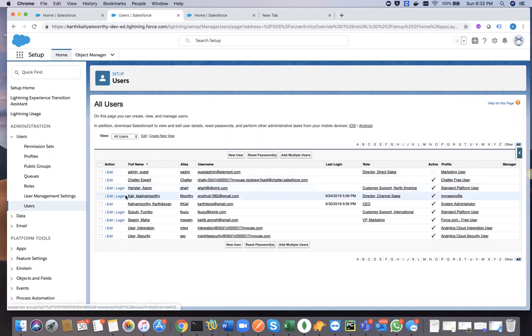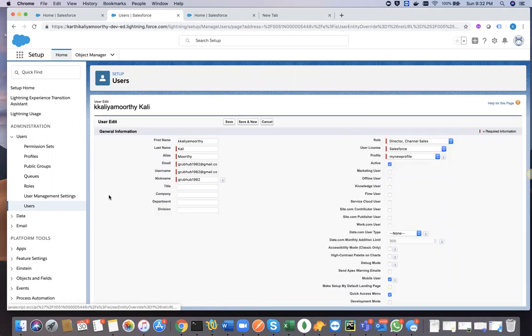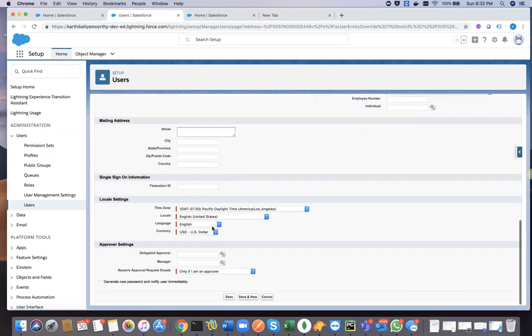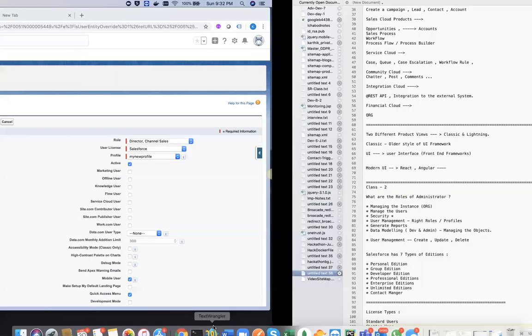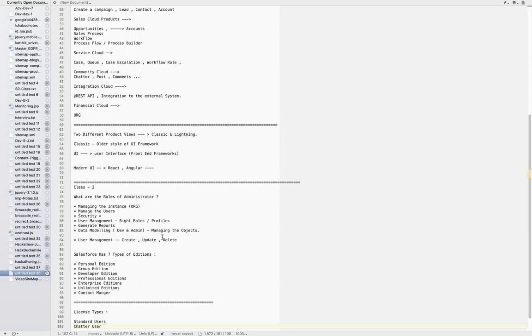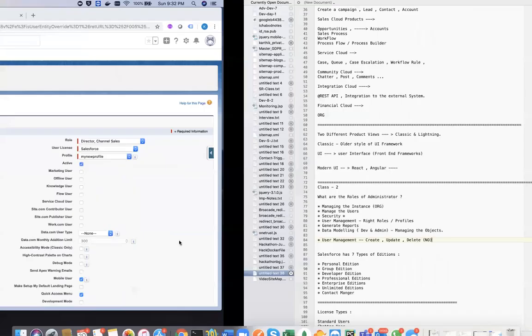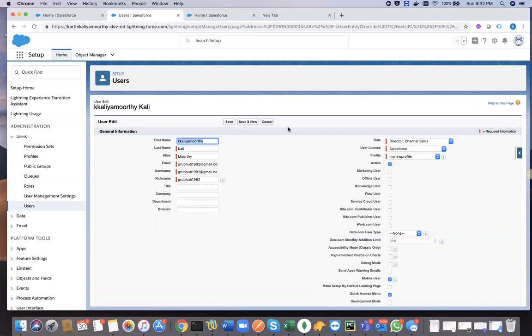Okay. I go on edit. There is no such thing called a delete button at all. When I say delete, there is no such thing called delete. Can you delete a user in Salesforce? They'll be asking in the interview. You cannot delete the user at all. If you see here, is there any delete button here? No. The only thing is that you can either make them active or inactive. That's all.